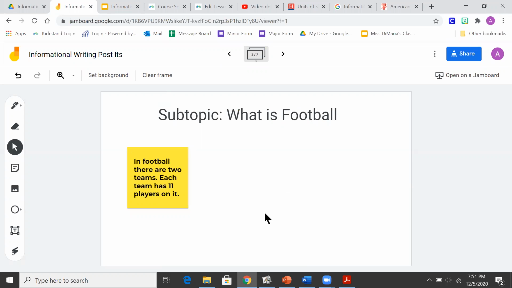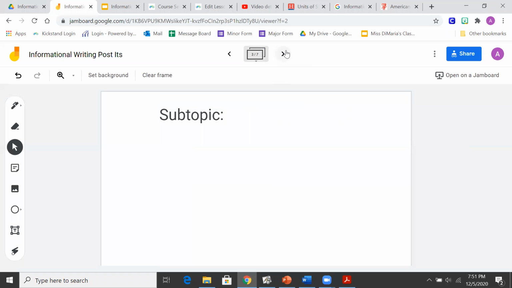So we want to have about 4 sticky notes on each subtopic. And we're going to be working on this for 2 days. So I can come and add another sticky note for this one. Then when I'm ready to go to the next chapter from my table of contents, my next subtopic, all I have to do is click up here and go to the next one.